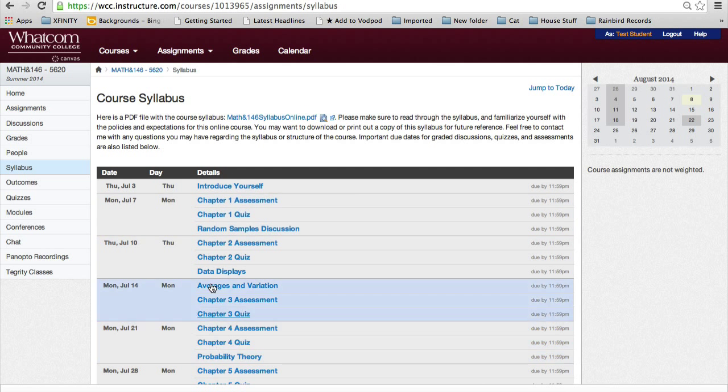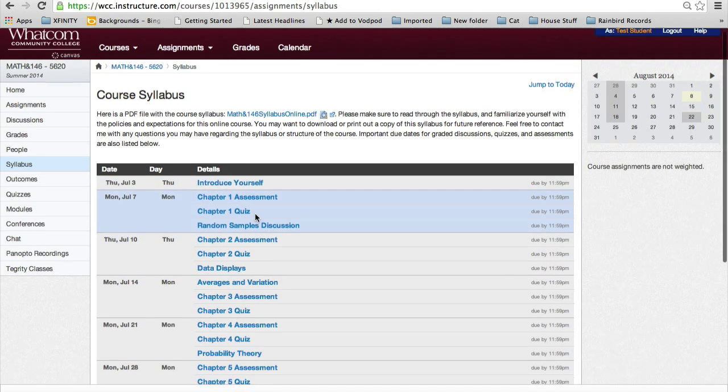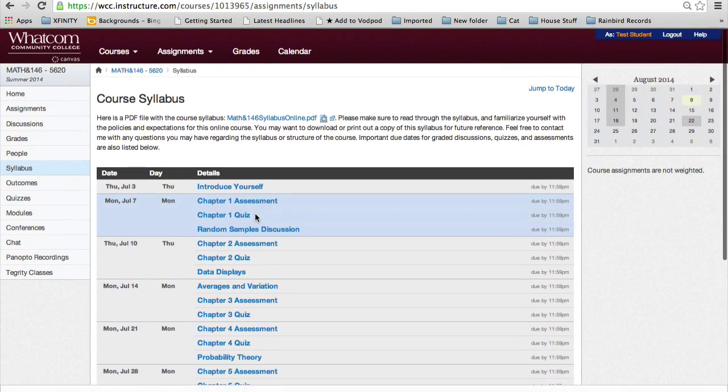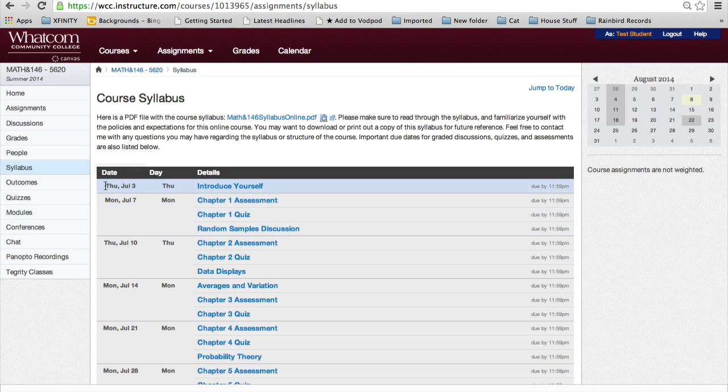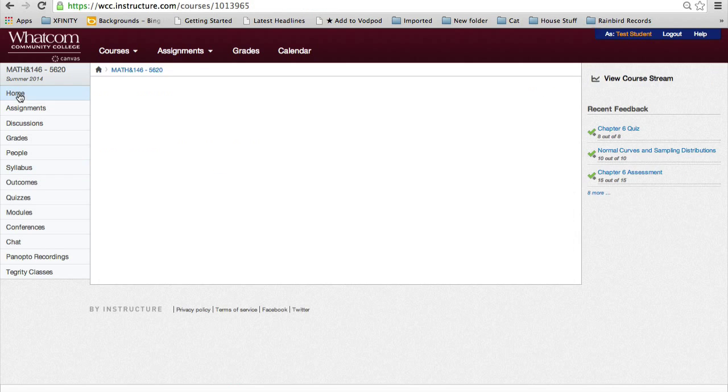Also within Canvas, the syllabus page will have a list of all of the assignments and their actual due dates and due times. You can see that when I was teaching it over summer quarter, here was the first due date, day of the week, what the assignment is, and when it's due by. You can actually click on that to go to the assignment itself. All of those important due dates will be listed on the syllabus page. If you go back to home, it'll take you back to that home page.